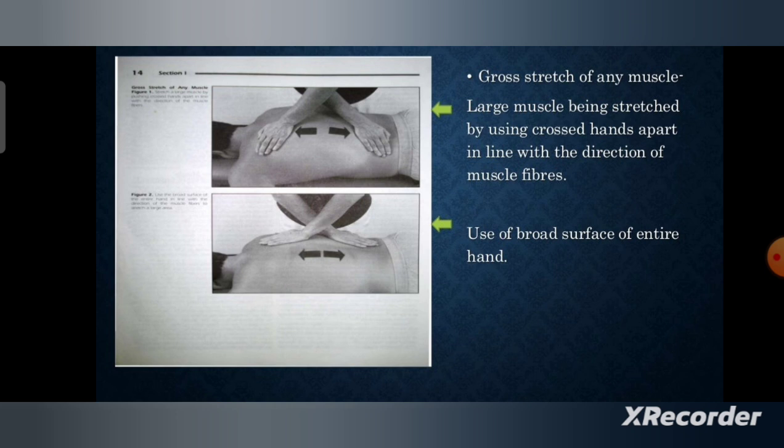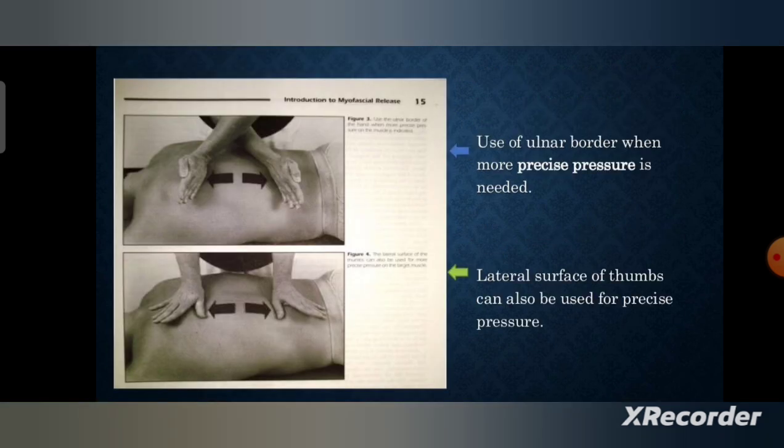So in this presentation, we'll talk about the MFR, in which we'll talk about the application of the myofascial release. So first is the gross stretch of any muscle. Using the ulnar border when more precise pressure is needed during a gross stretch. The lateral surface of the thumb can be used for precise pressure.